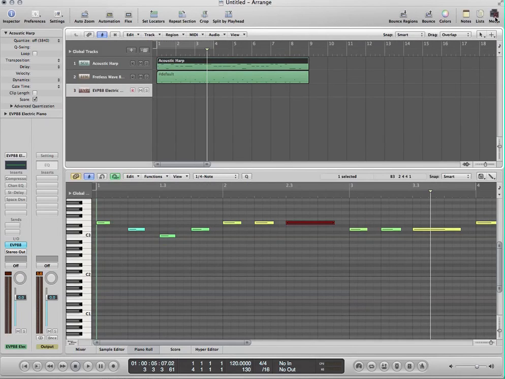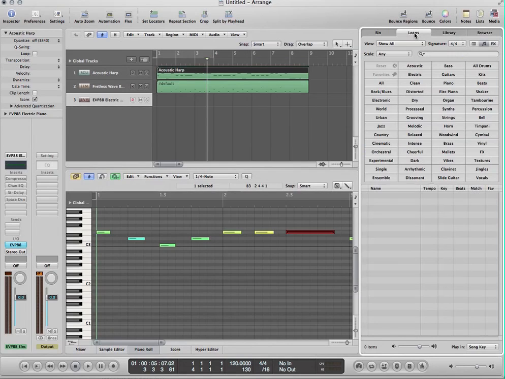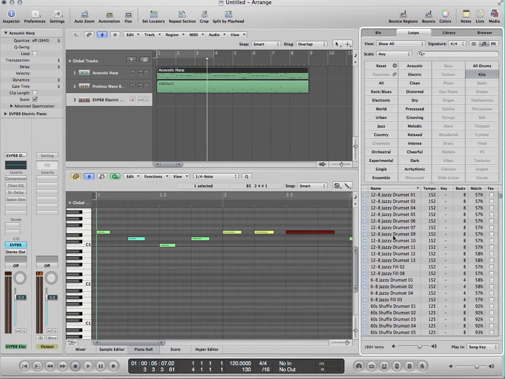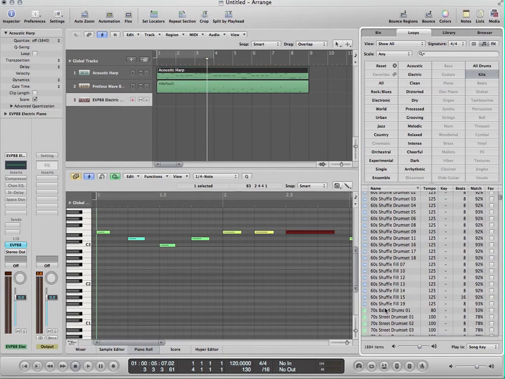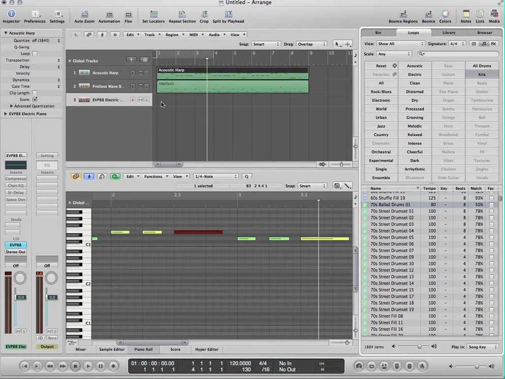And inside my loops, there we go. I want a drum kit. And this is important. When these kits load up, you're going to see that they're different colors. These are all blue. I need to find the green ones. The green ones are actually MIDI files. And when I drag this over and load it up, it sends that MIDI track into this track here.